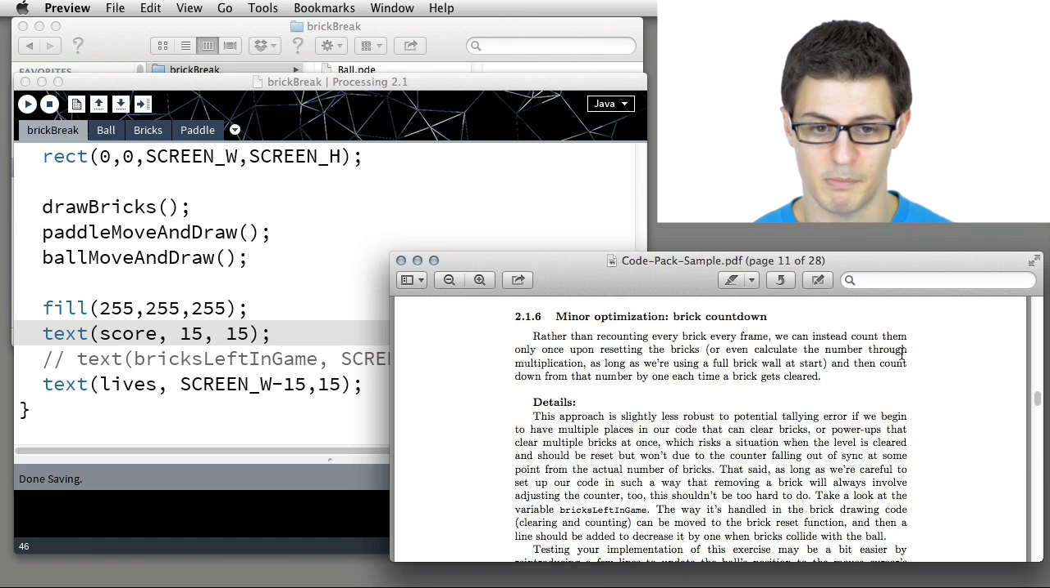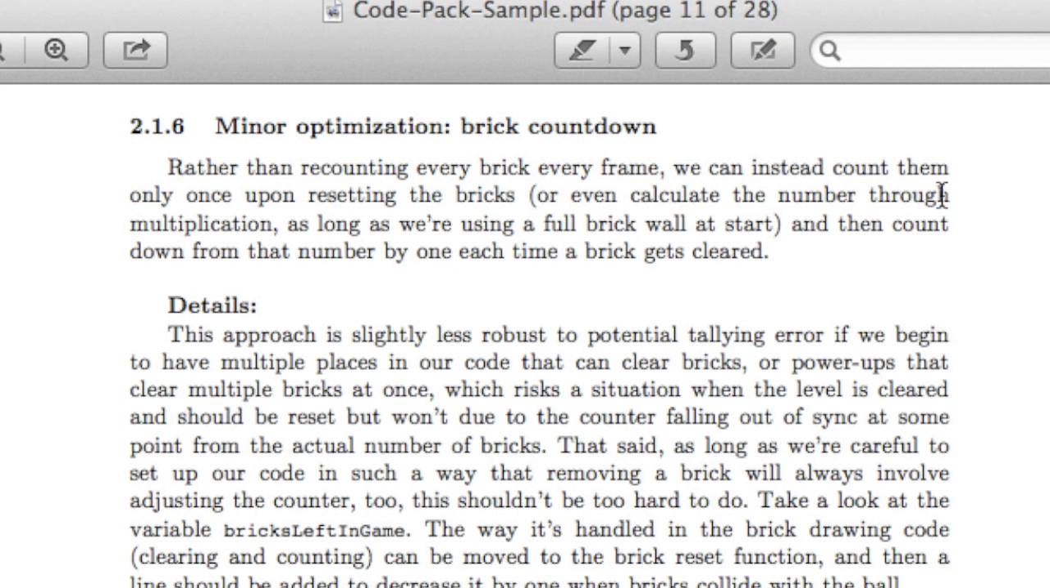Okay, so we've done that minor optimization to the brick countdown. Again, for performance reasons, this is totally unnecessary for a game of this complexity. But if we had thousands of balls in action, this kind of thing actually wouldn't hurt. It wouldn't have any effect because we're counting bricks.